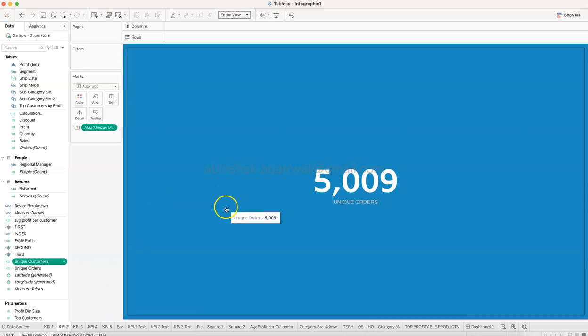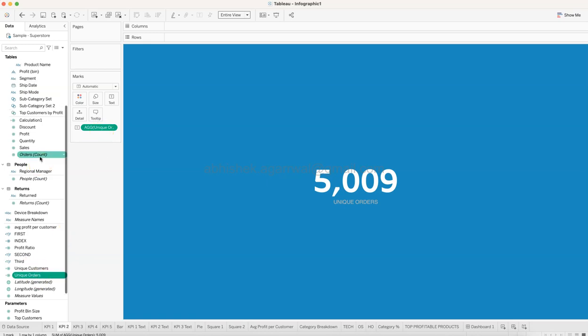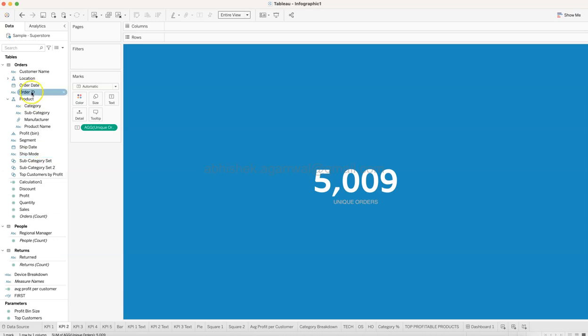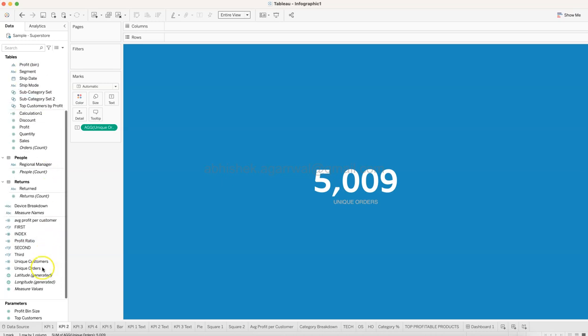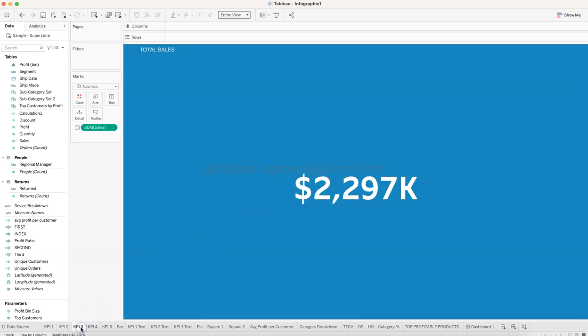All right. So the second one is what we have, the unique orders. Unique orders again is nothing but distinct count of the order ID. If I am not wrong, yeah, you have the order ID. So this is a distinct count of order ID and the same configuration. Let's move on to the KPI number 3, which is nothing but sales.